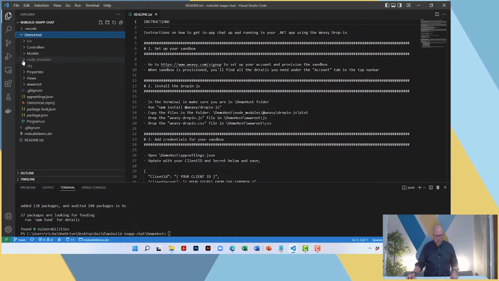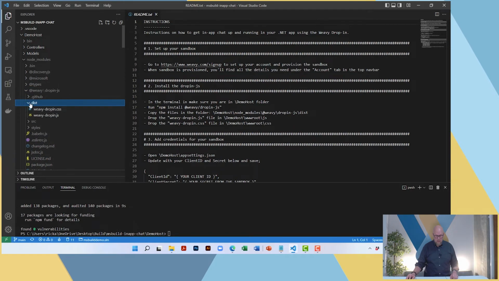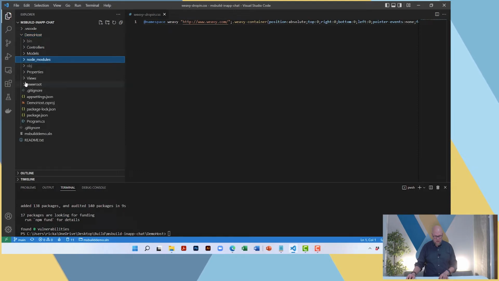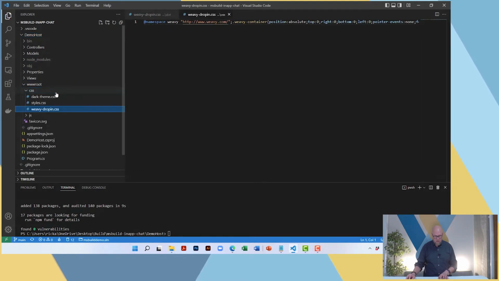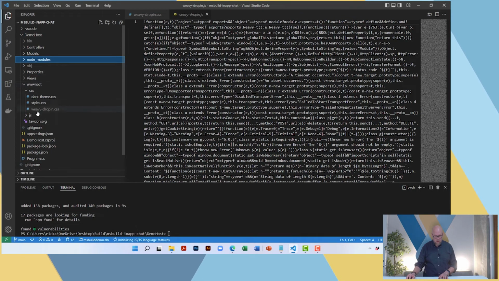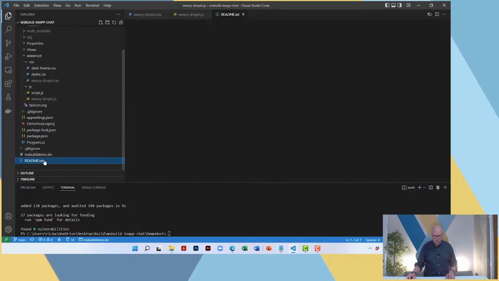So now we'll go in here, Weavy dist, I'll take the CSS file and move it to the CSS in the root here. And then we'll take the JS file and put it in the JS in the root. So there we go. And back to the README file.